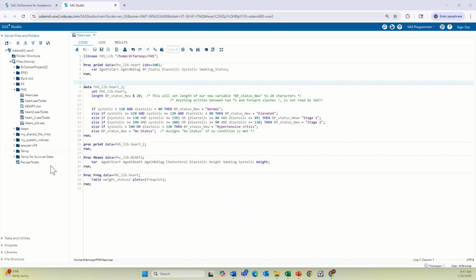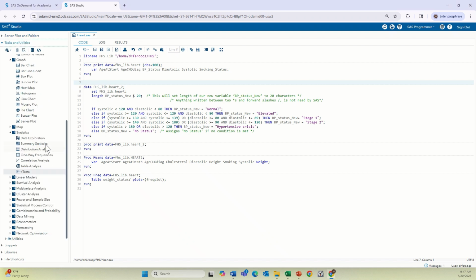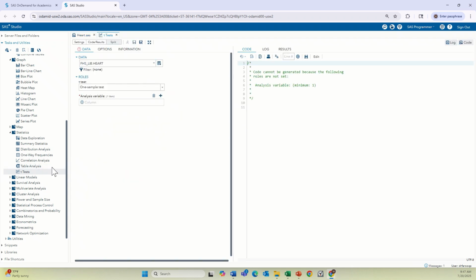For example, you might remember that in chapter 2, we calculated the difference in diastolic blood pressure between males and females, and then we also looked at the confidence interval for that particular difference. Let me run it again.